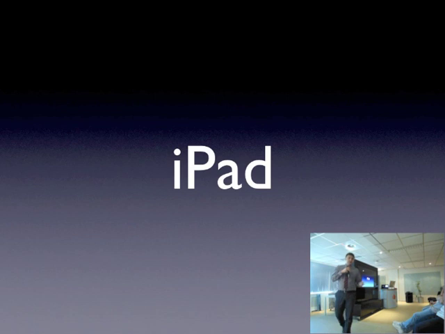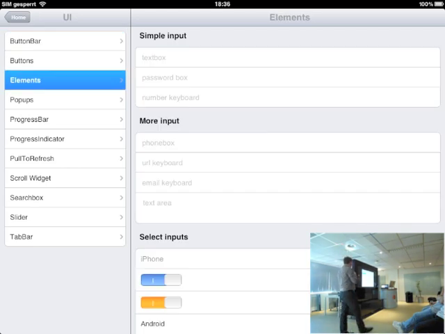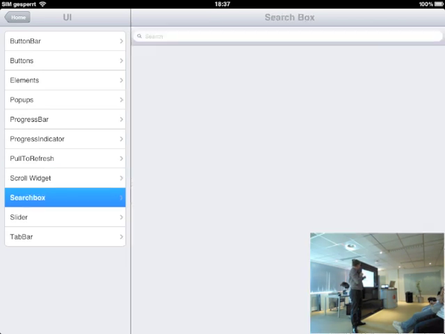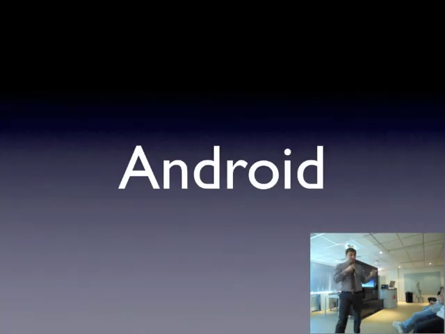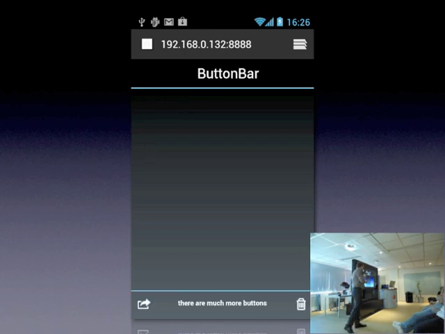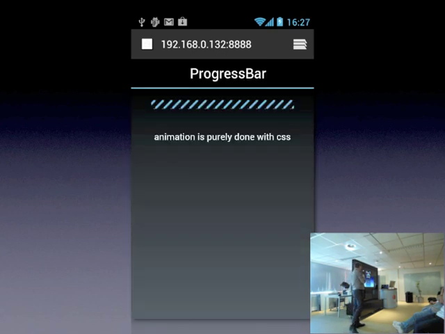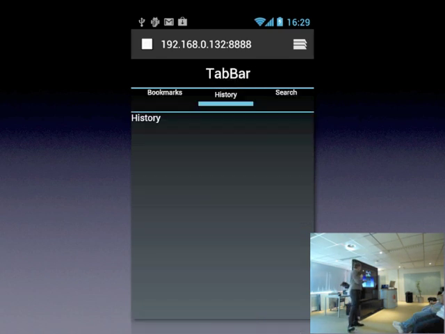But this gets really nice if you're going to a second platform like the iPad, because then we're just going to change the appearance of the app a little, add some gray coloring, and we're good to go without doing everything all over again. So basically, we have the same widgets here, just a little bit of style changes. We have search boxes, sliders, tab bars. And if you come to a third platform like Android, we just style everything to look like an Android application should look. So we get button bars, buttons, inputs, dialogues, progress bars, pull to refresh widgets, a scroll widget, a slider, and tab bars.